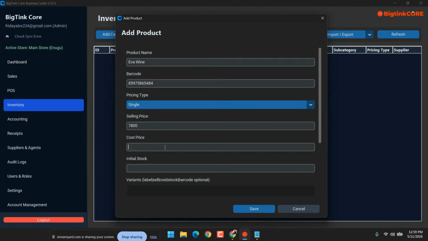How much does it cost for one product? Let's say the cost price for the wine is 5,000 naira for one bottle, but the selling price is 7,800. That means you are making 2,800 naira as gain.